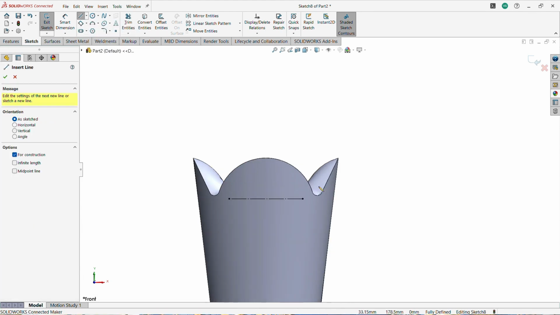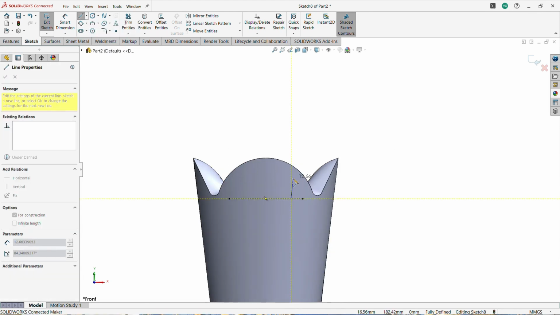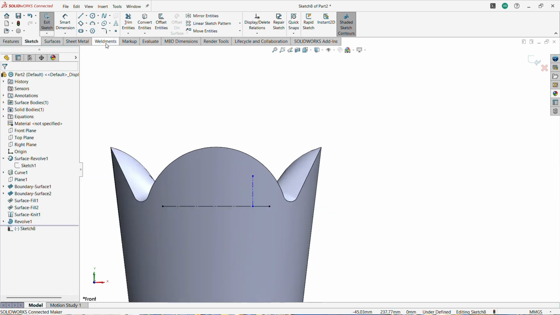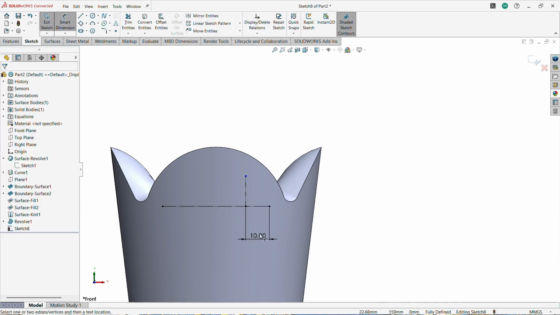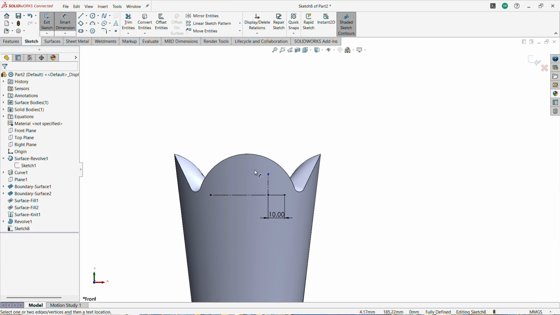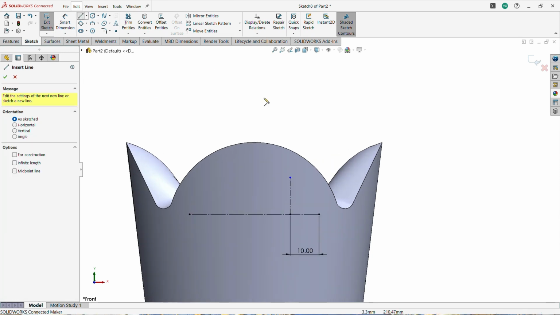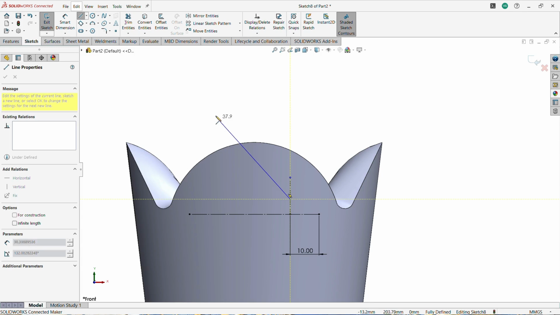Then draw one vertical construction line again at a distance of 10 mm. Use Smart Dimension to fix this profile at a distance of 10 mm from the end point. Once I mention that, afterwards I am going to draw one line profile to coincide with this vertical construction line. So draw a line profile angularly from the end point.